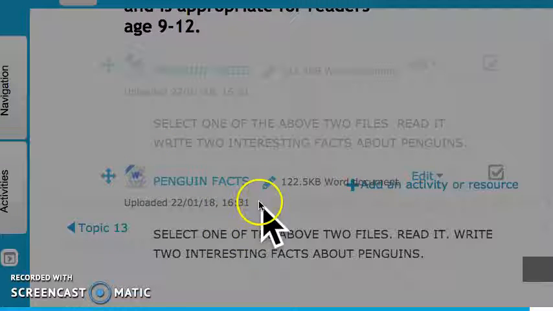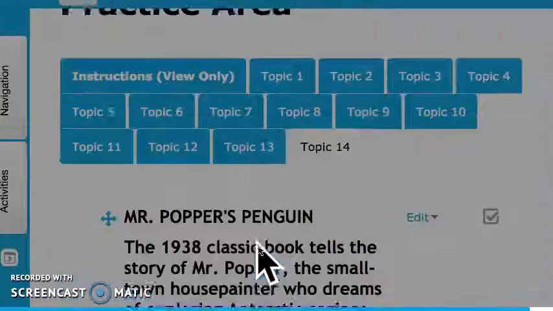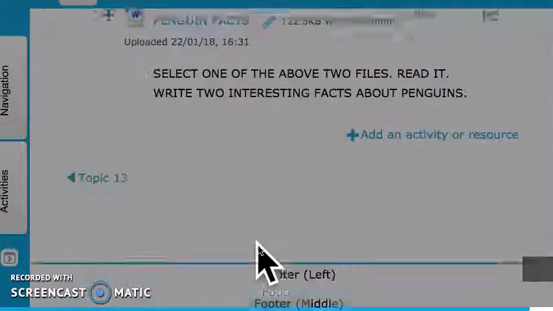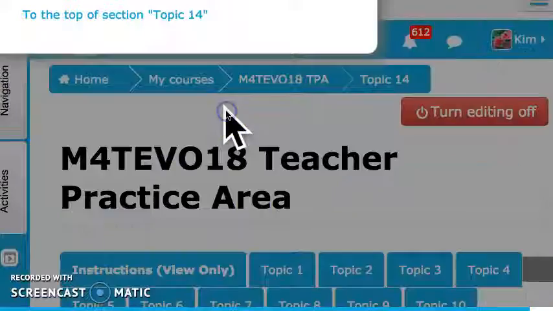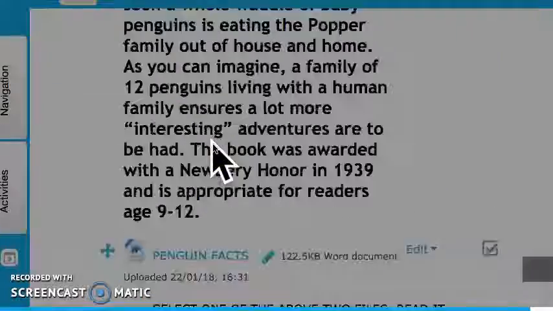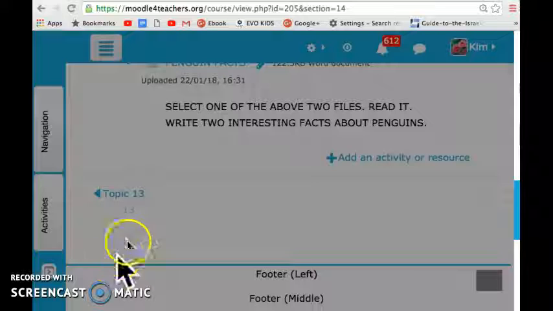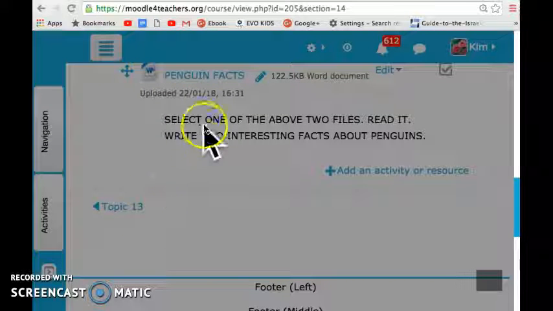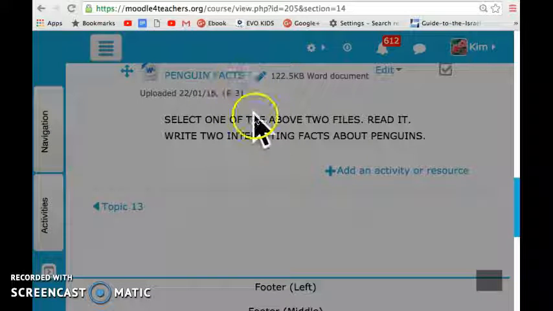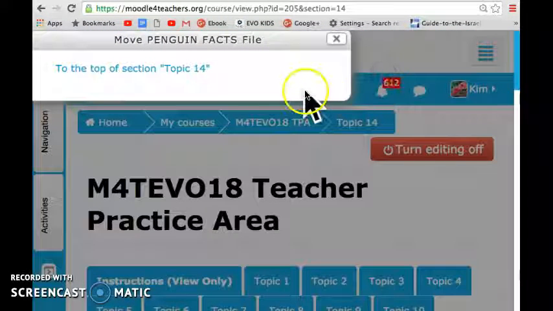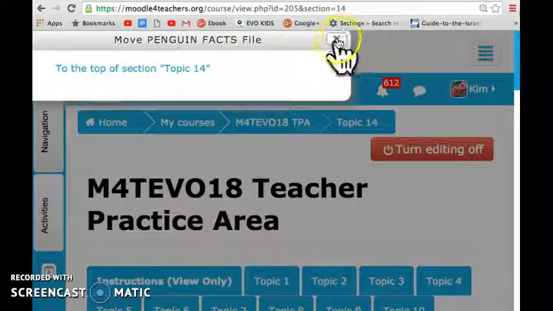Well, it seems that I have made a mistake here, so I'm not sure how to fix it. But I want to go back, select one of the above two files. I'm going to re-edit that. So it's not very helpful here. I want to change what I wrote, and I wanted to add two files. It only lets me add one file, and anytime I hit edit, it won't let me edit, and it just tells me where to put it. And that's not where I want to put it.